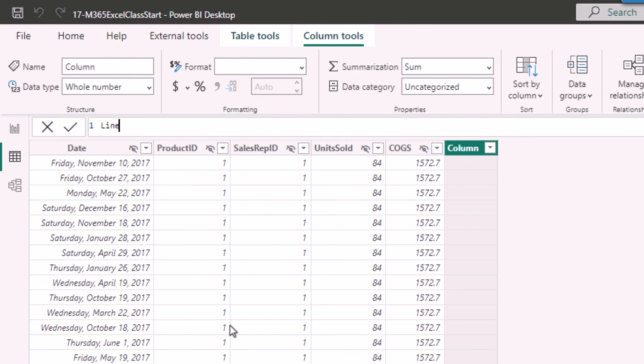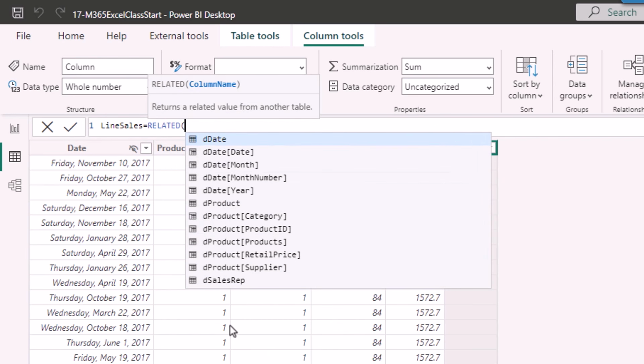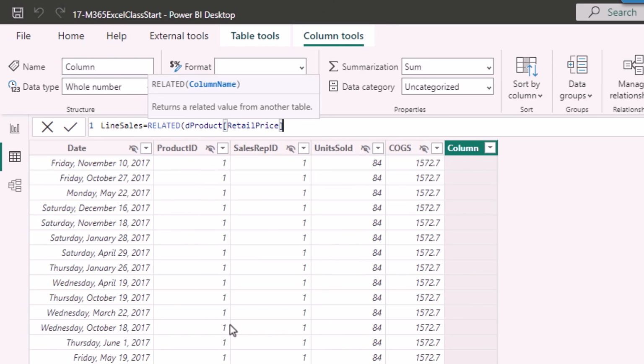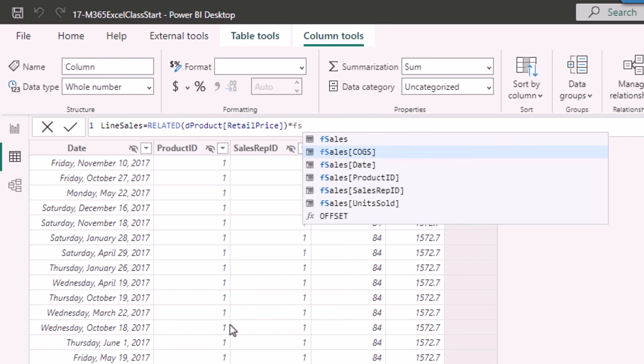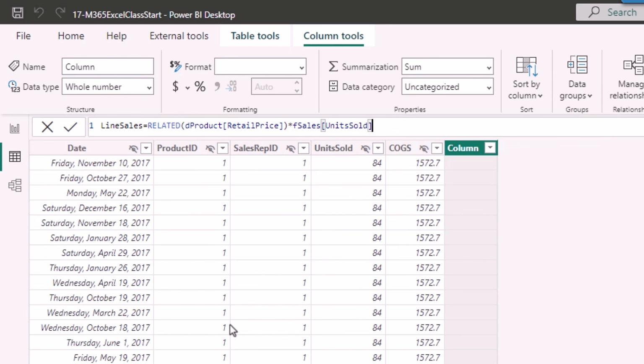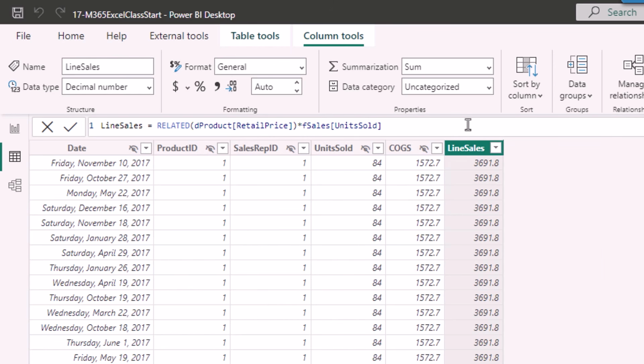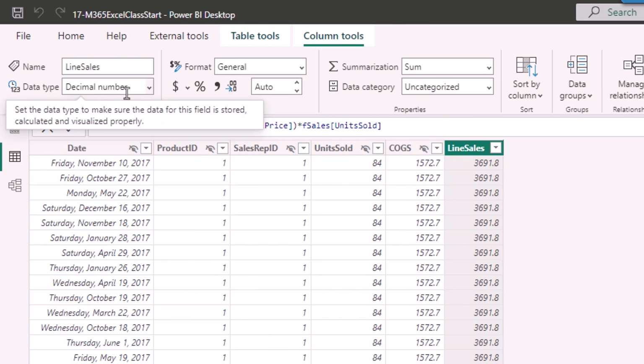So Line Sales equal RELATED, down arrow. Remember, we cannot select columns over here in Power BI Desktop. Close, times F sales, and we'll go down and get units sold. There's our line sales. Enter. And there are the line sales in our calculated column. We got data type decimal number.